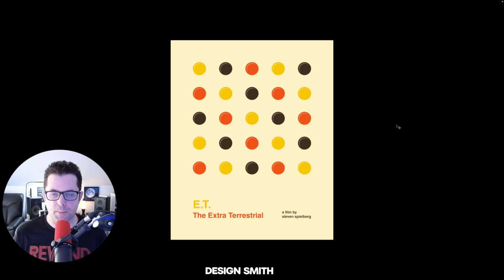Okay, and here's an E.T. poster with Reese's Pieces. This was around the time that I was really getting into Swiss and minimalist designs. I just watched E.T. recently with my girls, and I've always loved, even back when I was a little kid, how those Reese's Pieces showed up on screen.